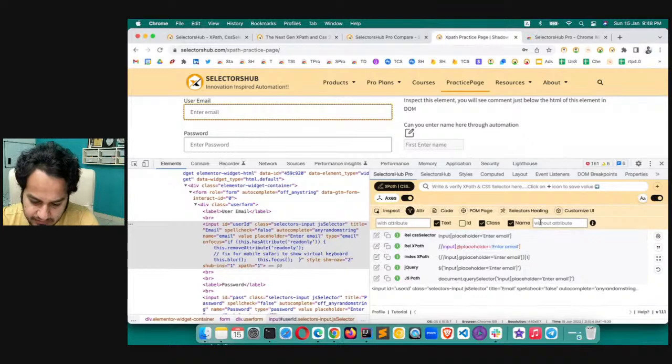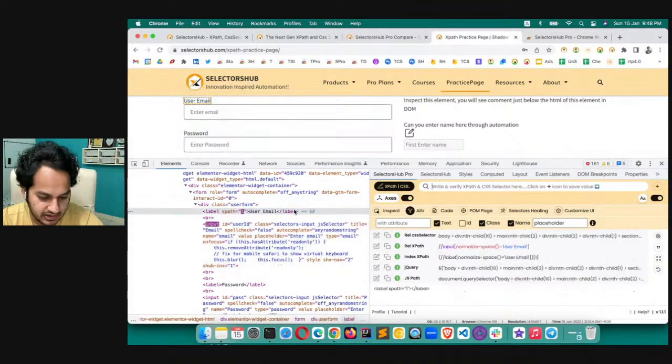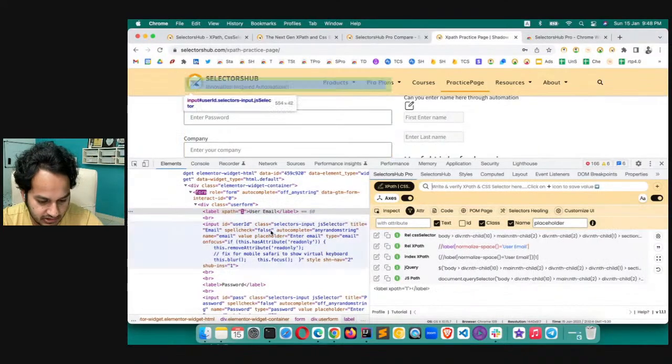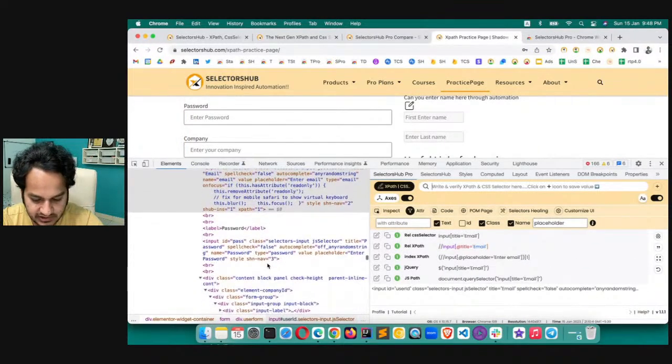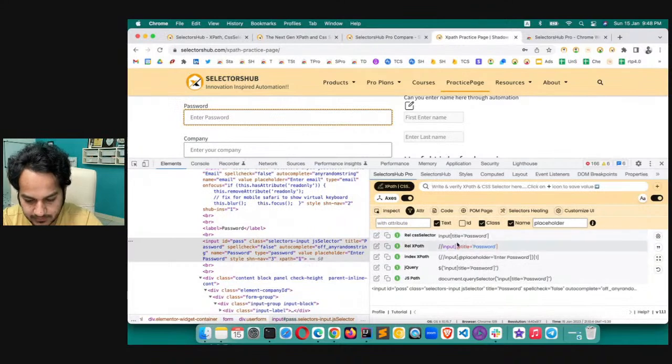In that case, you have this feature that you can also generate XPath or CSS selector without any particular attribute. Let's say you don't want to generate with placeholder in any case. Now it will never generate XPath with placeholder, even if placeholder is there or not. You inspect any element, but it will not generate with placeholder here. So this is a great feature. This is only in Pro. So this is how you can use the attribute filter feature.